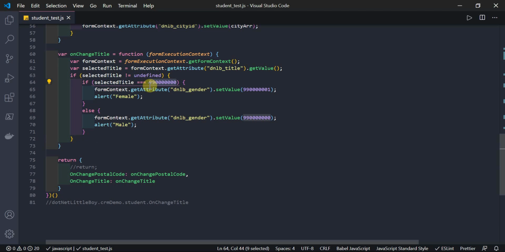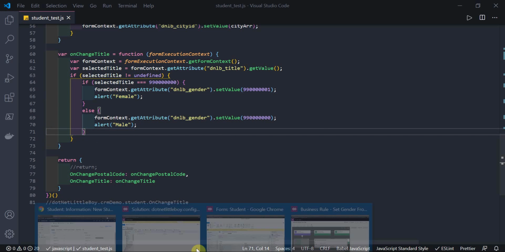I'm setting this based on the title. If it is Mr., I'm going to set the gender as female. When it is any other value apart from Mr., then I'm going to set the male value. So this is the reverse operation of the business rule. Okay, so now let's check that.